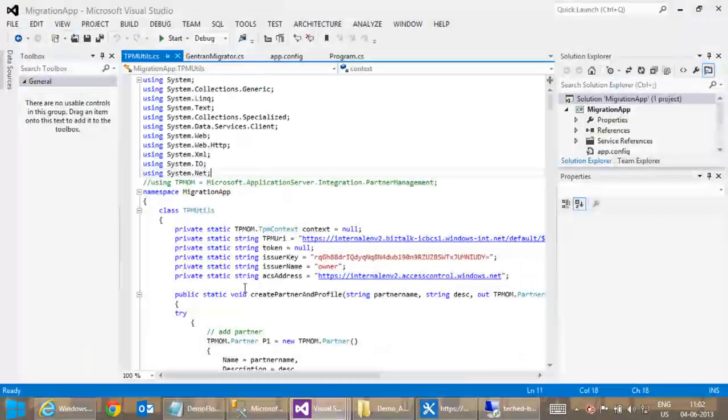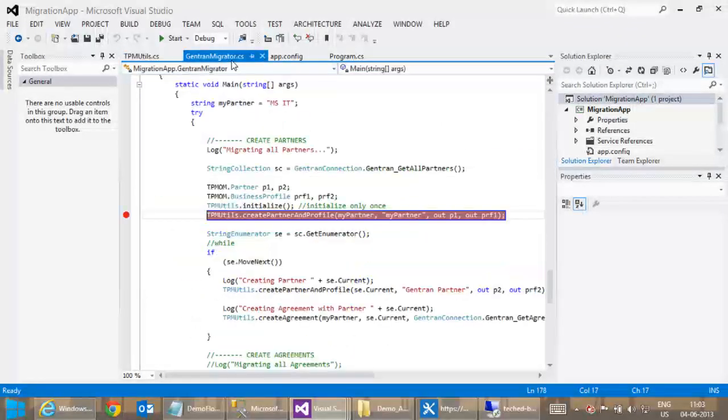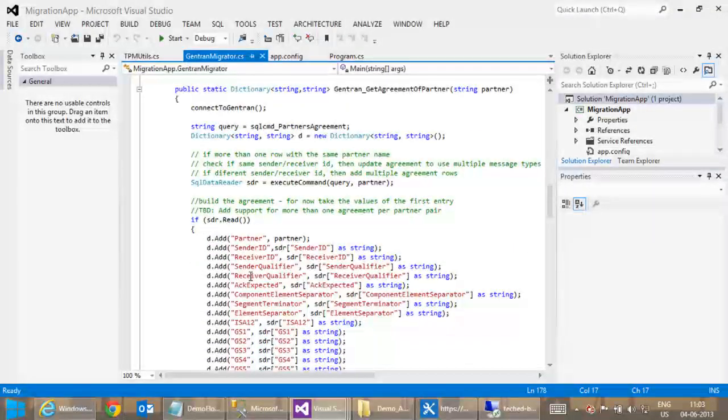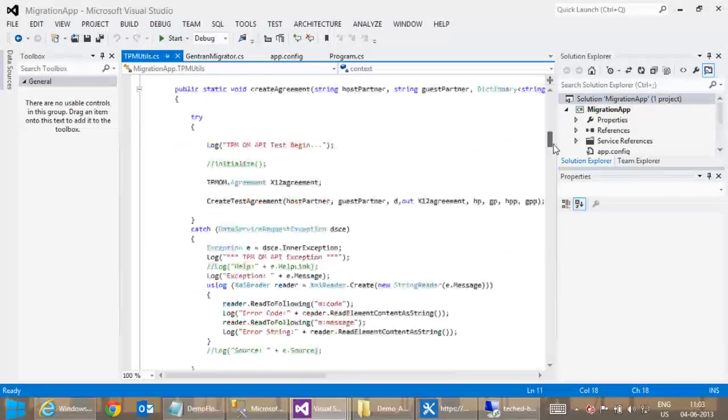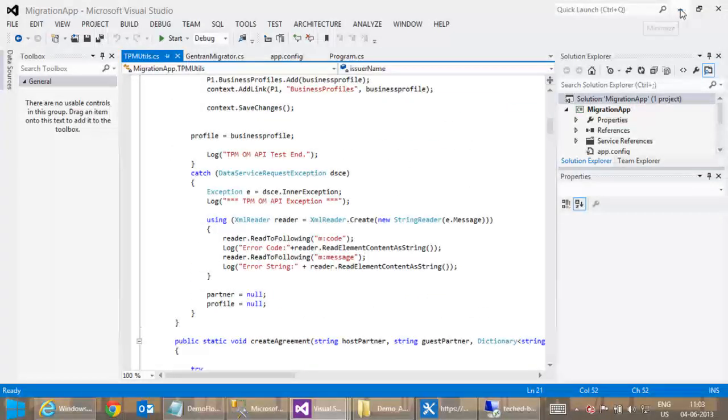For that, I've written a simple migration app. Again, nothing super complex. A scratch or sample app is also available as part of the SDK samples, so you can take a look at it offline. What it does is it first connects to the Gentran system. It fetches a bunch of details on what the partner is and what all the ISA GS settings are that Gentran has configured for that relationship, and pulls that off. Then there's a utility that takes those details, and we go ahead and create a partner and profile on Azure. Good so far? Okay, let me run this.